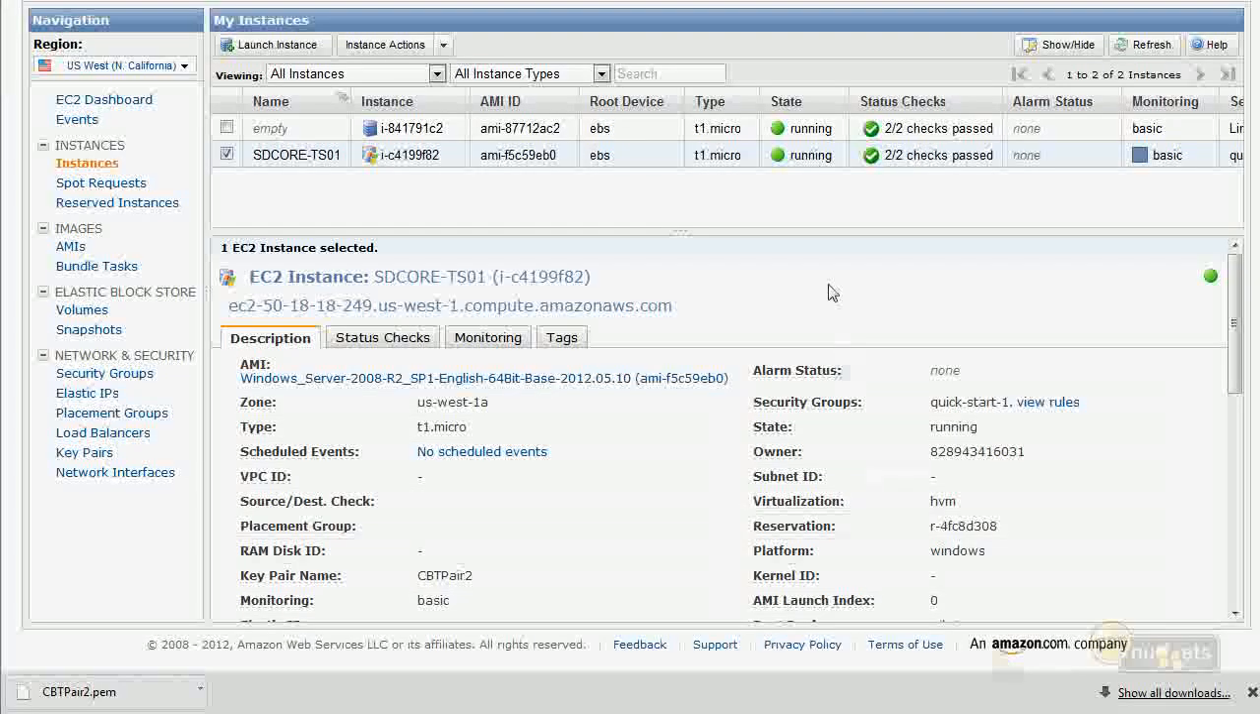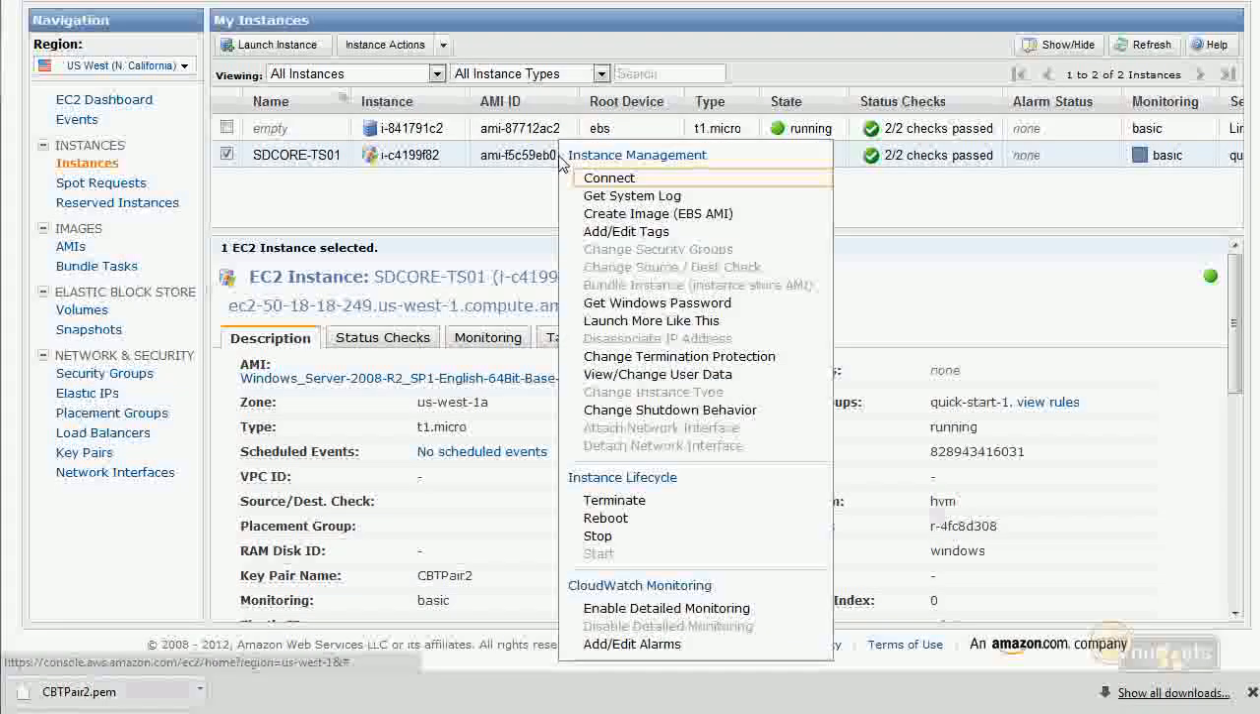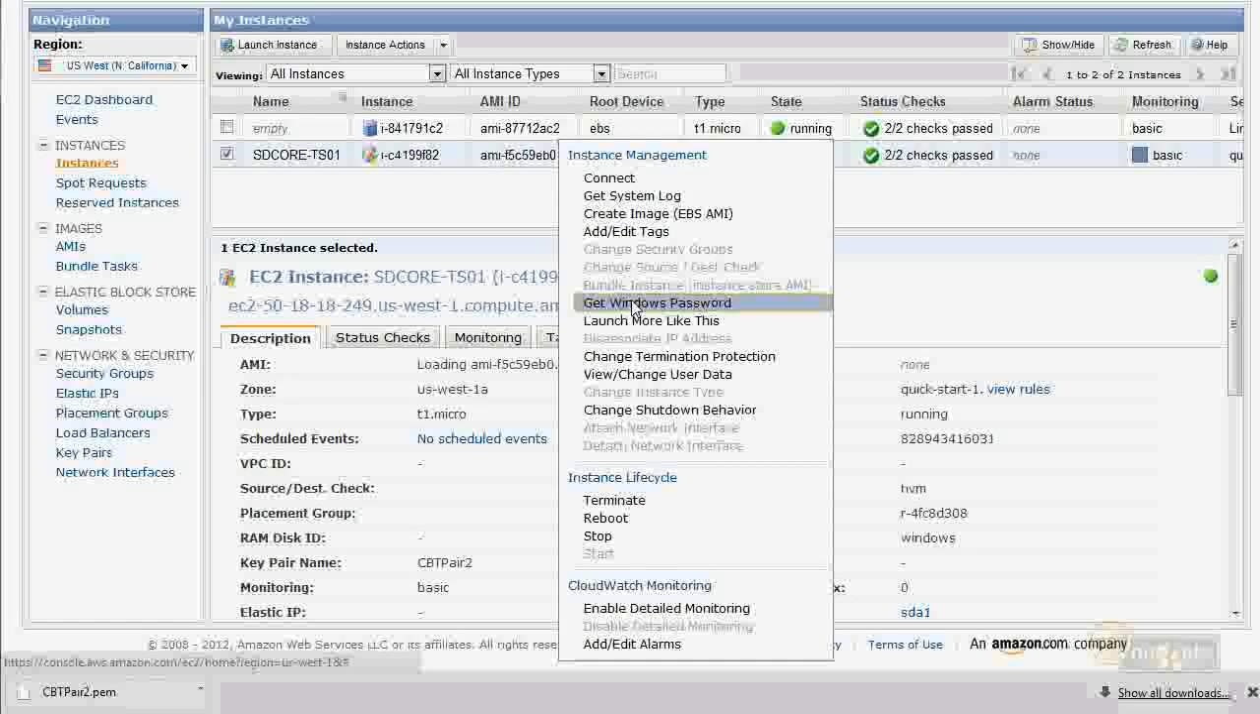Okay, I'm back. Checking email, bad idea. An hour later, here I am. So I've got the machine sitting right here. It's generated. It's been running, waiting for me. So I now can right-click on it, hit Get Windows Password.